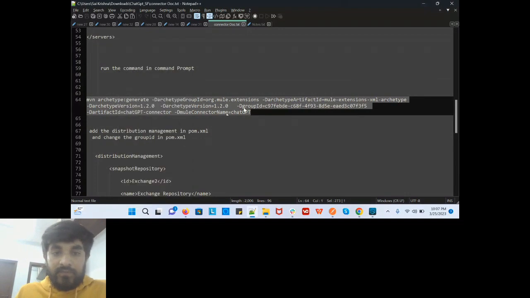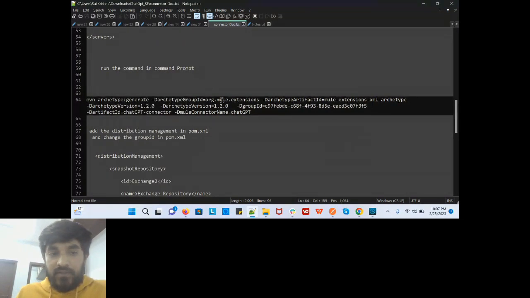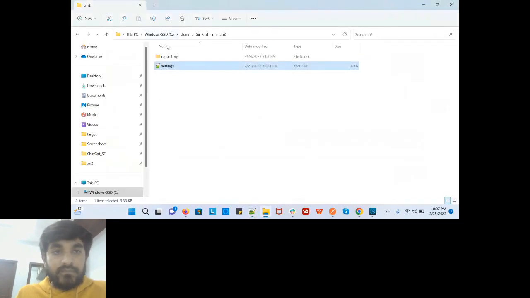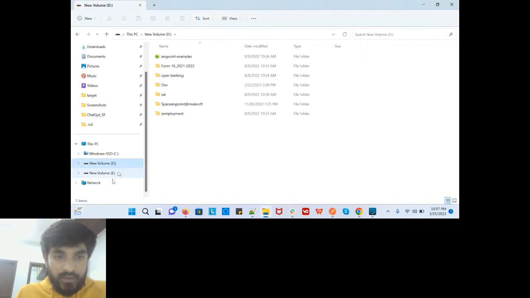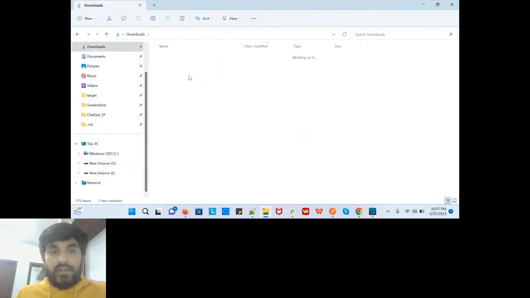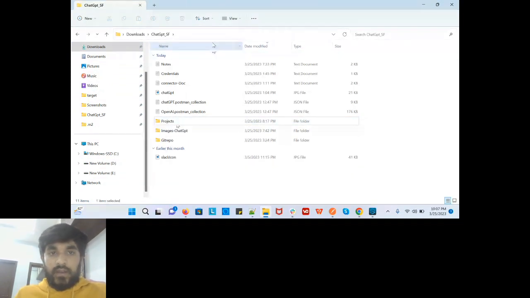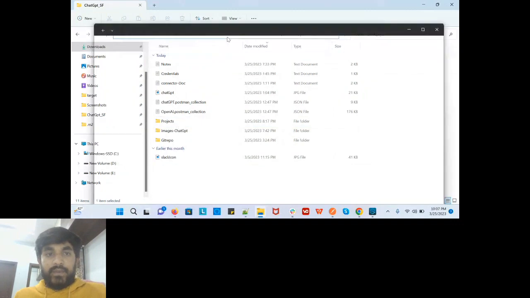Copy this one and don't change the Mule organization or group ids and everything. You can change your own group ids. Copy it, and wherever folder you require, you can download it. So it's your choice. Basically, what we are trying to do is download the sample template.